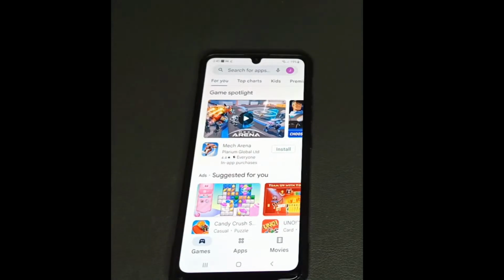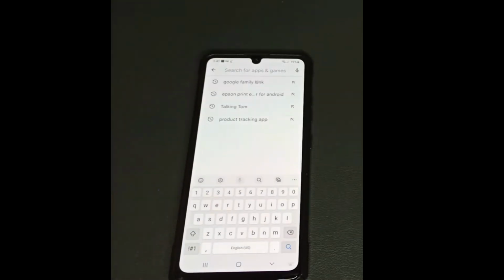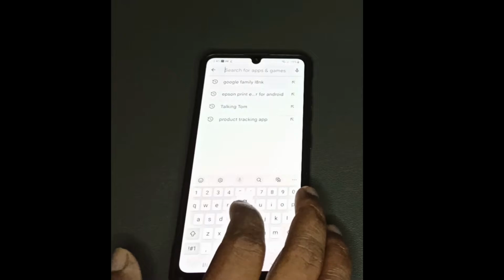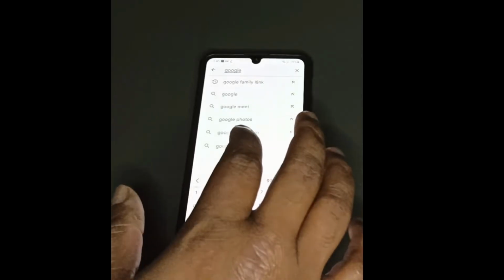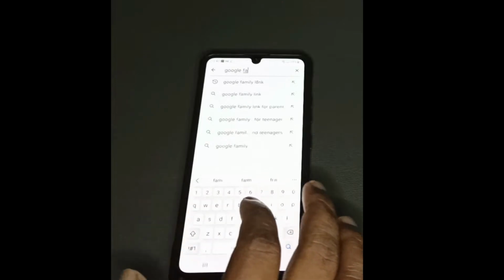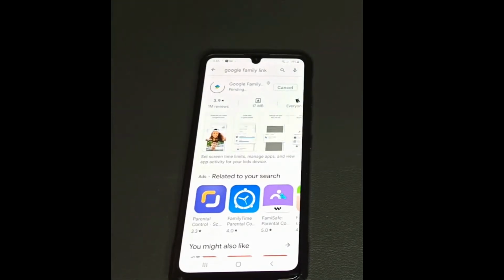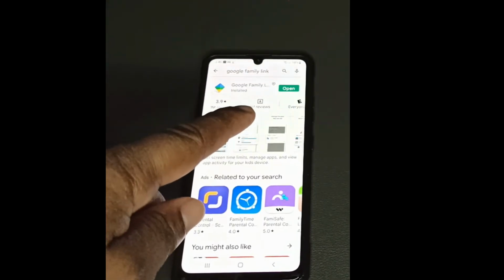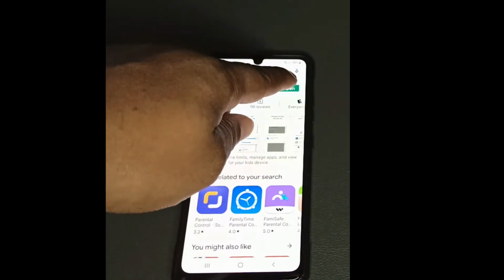So first of all, on the parent device, go to the Google Play Store and search for Google Family Link. Remember, this would be the actual device that you as the parent or supervisor would be using. Once you find the app, go ahead and install it. Once the app's finished installing, go ahead and open it.